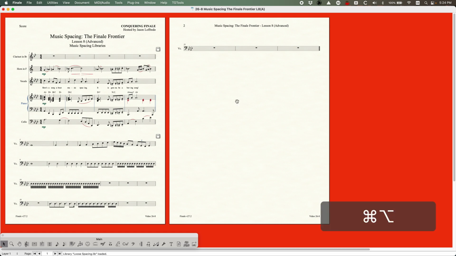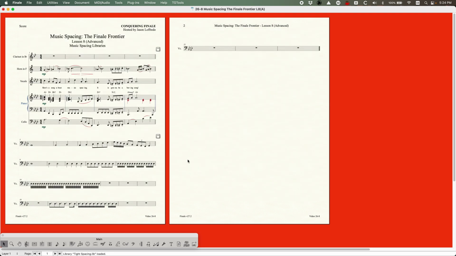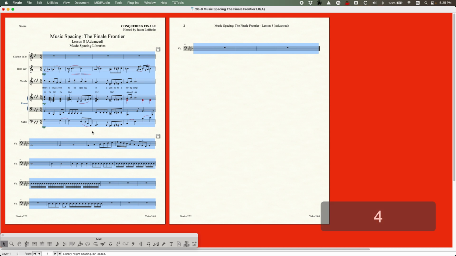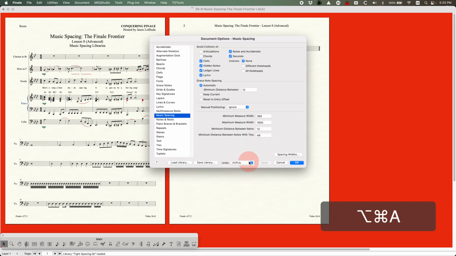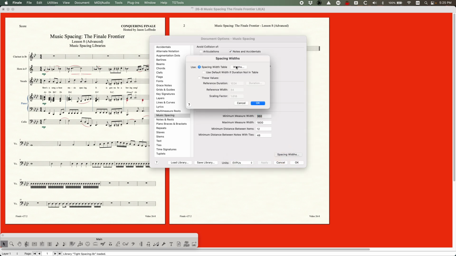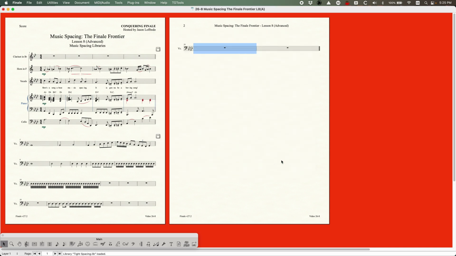So that's loose. We will load tight, if we can find it. Music spacing, let's load the tight spacing and music space. And you'll see things get a little bit tighter. We went back to the two measures here. Again, it does set that minimum measure width to 1.25 again. And again, it does use the spacing width table. Again, the values here are going to be slightly different than the loose. And you can actually see that the reference duration for the quarter note in the allotment is actually 72. So there's a kind of different math going on here.